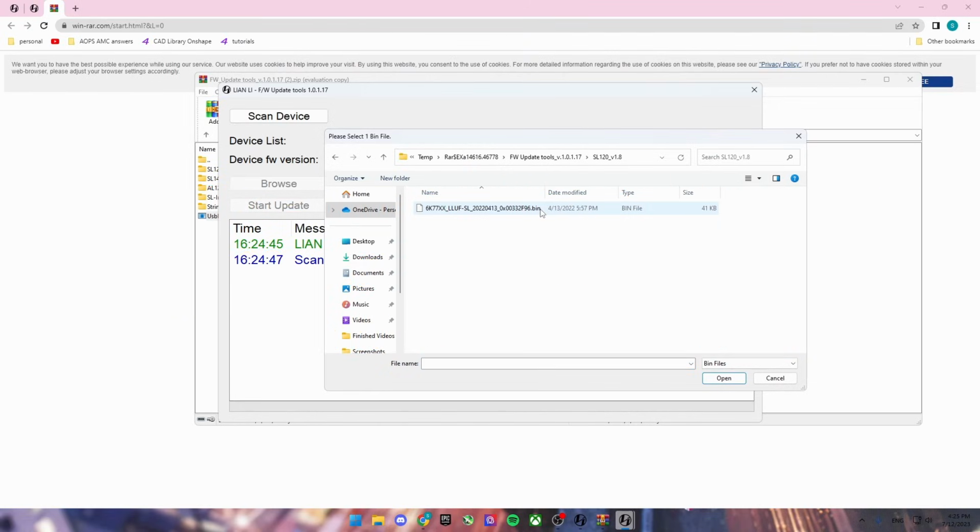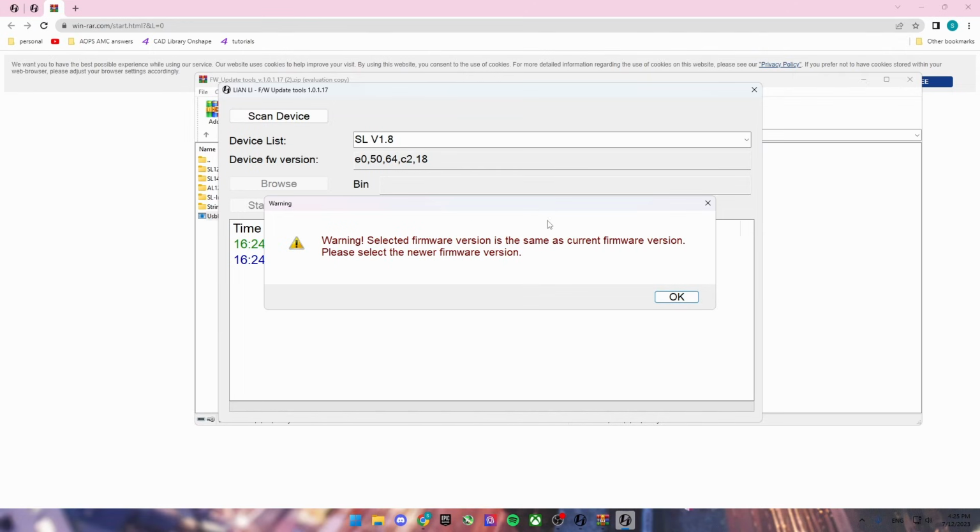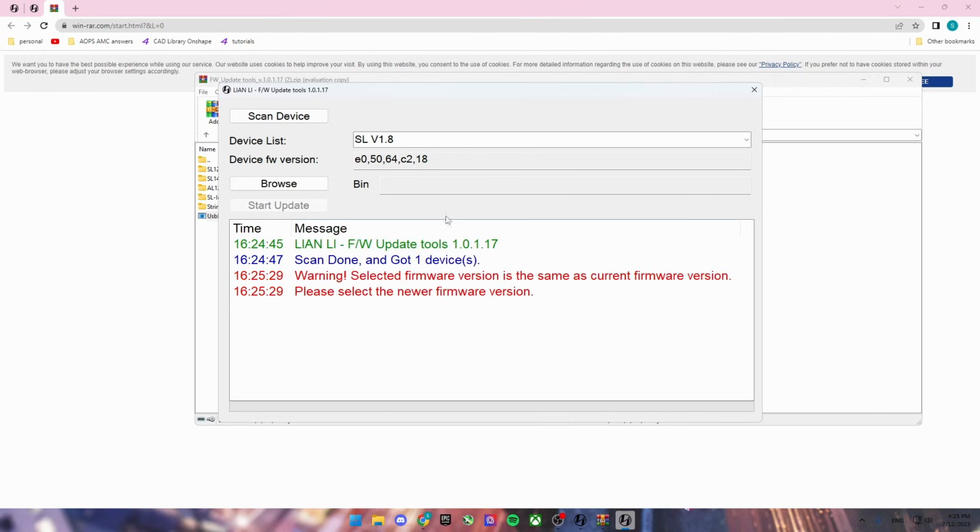And then you gotta press this file right here. And now there's a warning for me because I already updated it, so for you, you probably won't have this error, and you can just press OK and then start update, and it should work after you restart your computer.